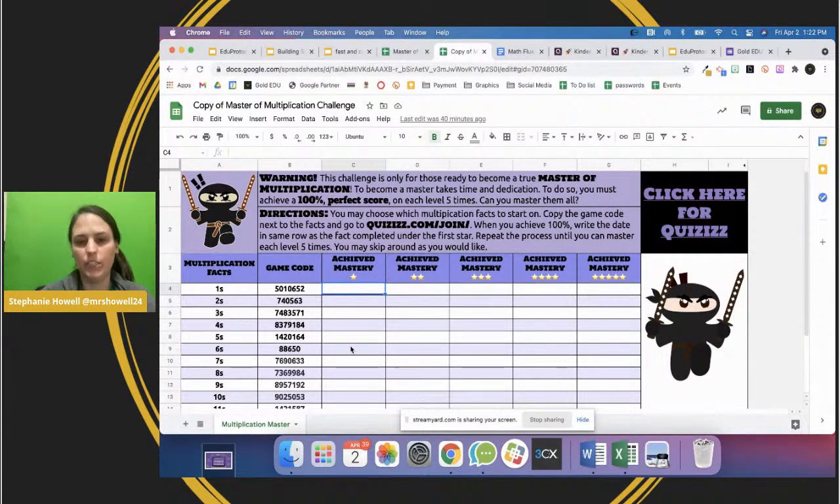And this one is individually. So you would assign this into Google Classroom. Every student would get their own copy of this. And then you could do something like that.